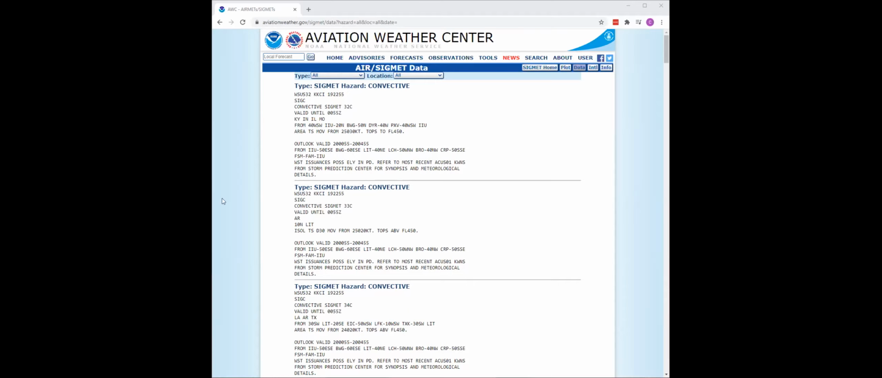So convective SIGMETs are issued for severe weather that's associated with thunderstorms, or any convective activity. Like surface winds that are greater than 50 knots, hail that's greater than 3/4 of an inch, tornadoes, anything that a thunderstorm might produce. They're also issued for squall lines or embedded thunderstorms. Anything that's associated with a thunderstorm.